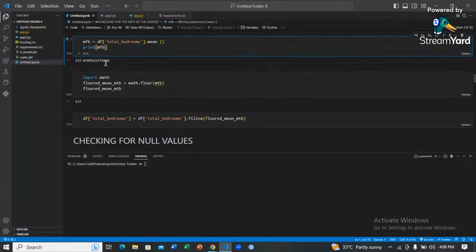Now, if I say, okay, let's fill this total bedroom with this MFB, with the mean we got, it will fill it up with 537.8705, and that is a whole lot to fill in my data, to fill in the missing values with. So let's apply common sense.